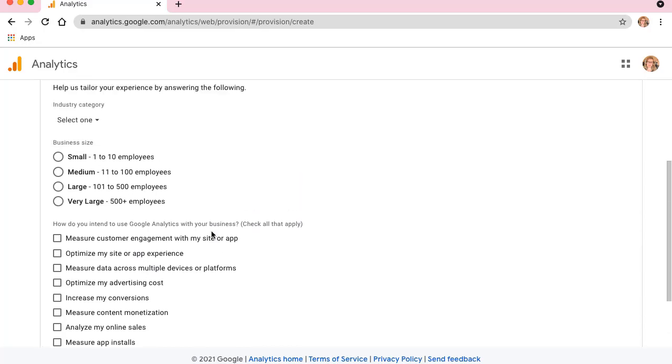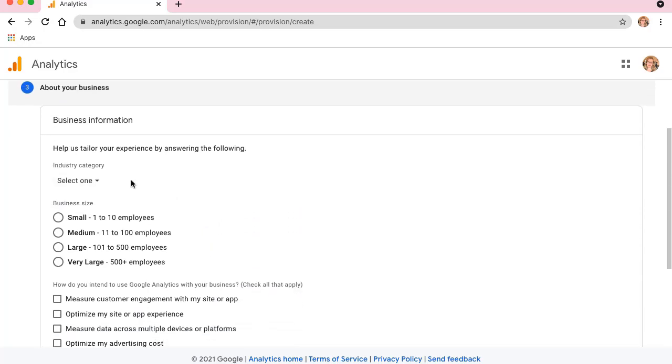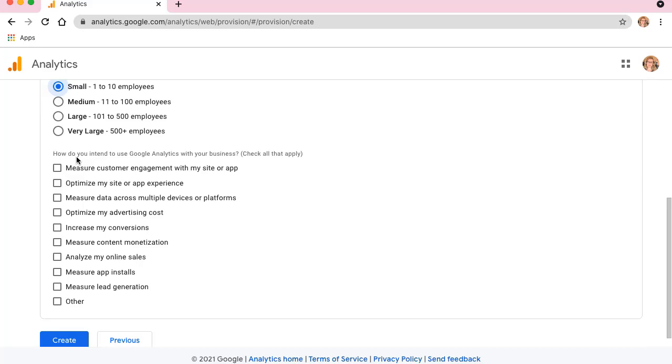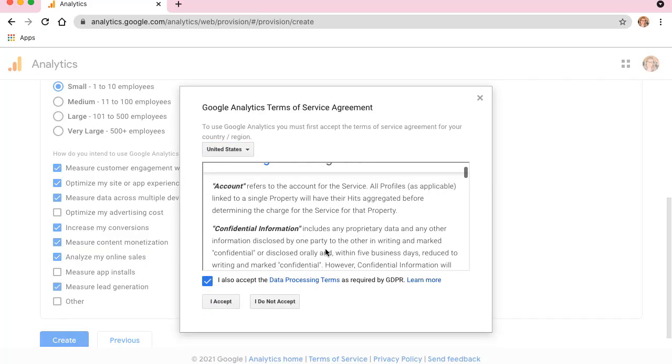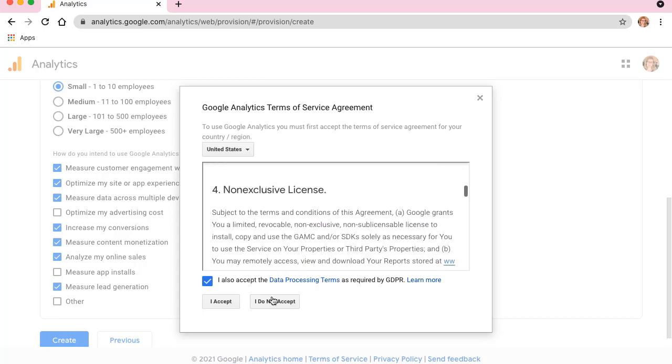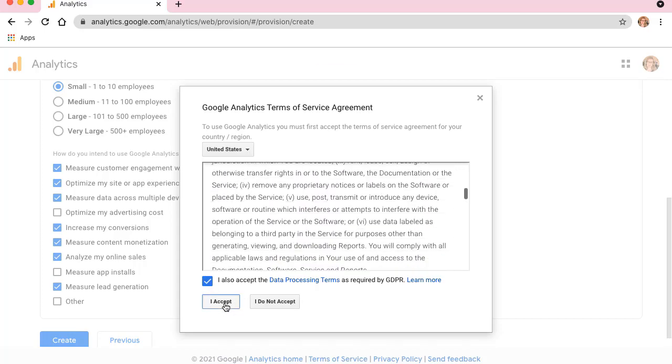Click on Next. And then you're going to enter information about your business. Here you need to select how you want to use Google Analytics, basically what you want to use it for. So tick anything that applies to your website. For example, you can measure customer engagement, optimize your site, increase conversions, or measure content monetization. Whatever applies to you, tick the box and then click Create. Then you'll have to accept their data processing terms and read their terms of service. Once you've done that, click on I accept.